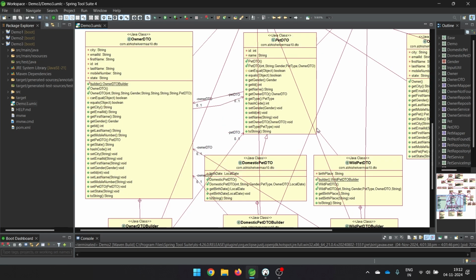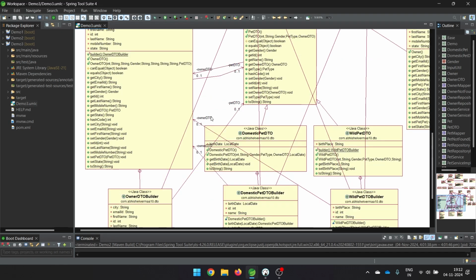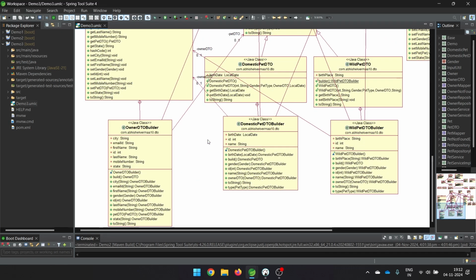Okay, that's fine. Then in all these, in order to make things simple, we are making usage of Lombok. Within Lombok, we have also added the builder annotation, because of which you can see these builder classes. Now with the help of the diagram, it may look bigger, but the point is it is going to make our code much simpler.